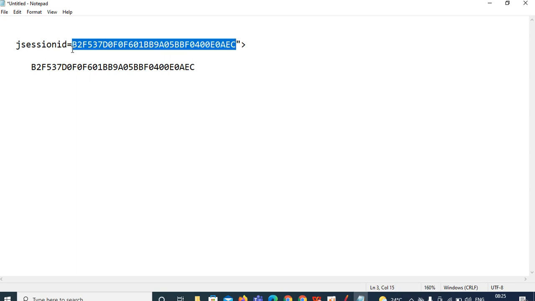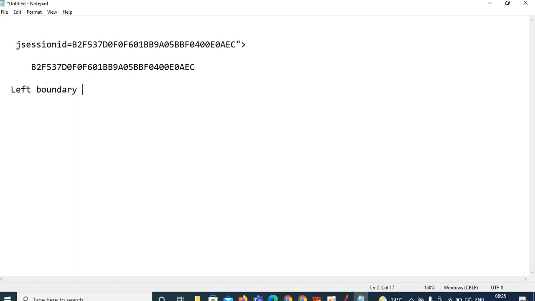What is on the left side of the value we treat as the left boundary, and what is on the right side we treat as the right boundary. Right is right, left is left. So the left boundary is up to here; whatever is there, you can consider as the left boundary. Coming to the right boundary, the double quote and flag, those two, this is the right boundary.